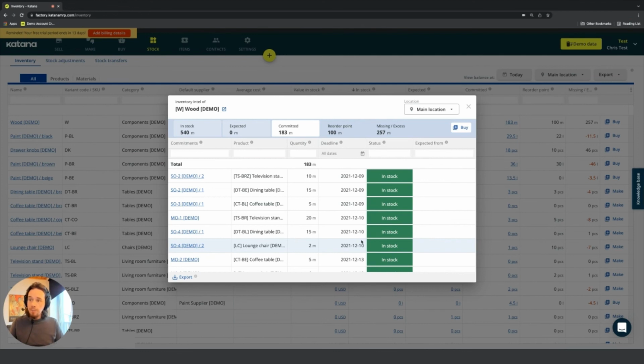Furthering on to that topic, there is a quick add buy button here, and that allows you to generate a purchase order for this material relatively quickly, which will cover purchasing flows and manufacturing flows from the stock page in another iteration, in another video.